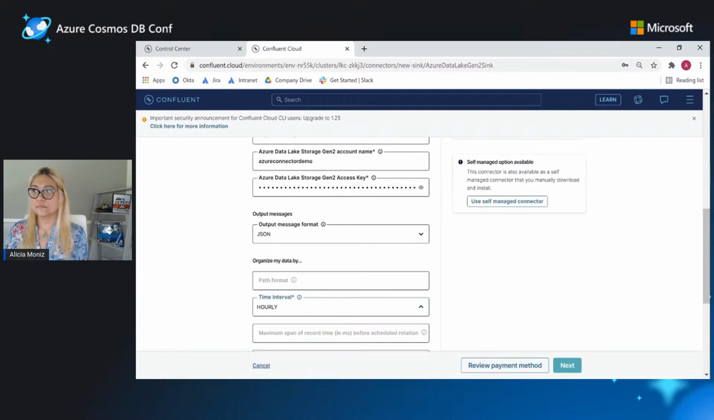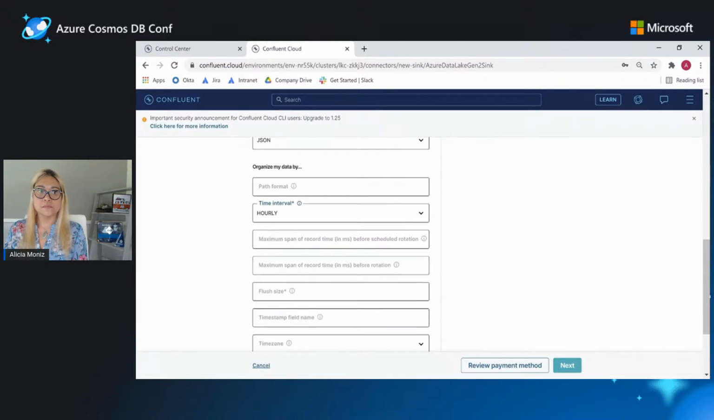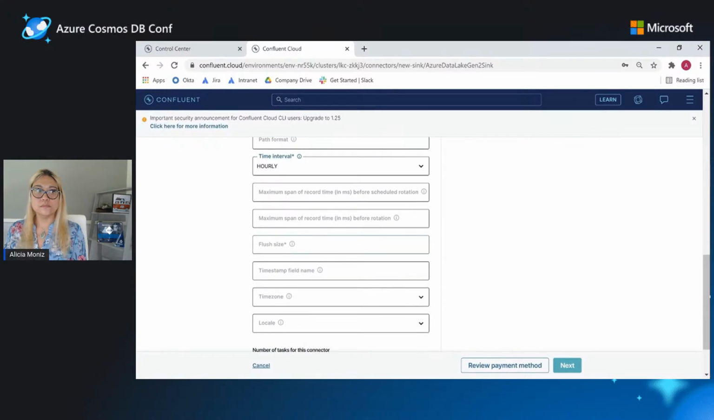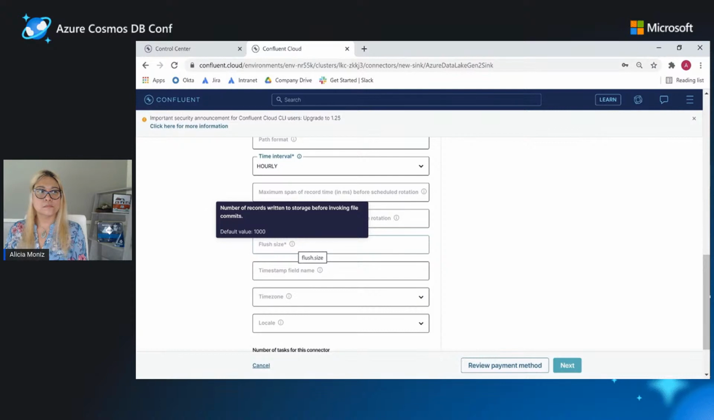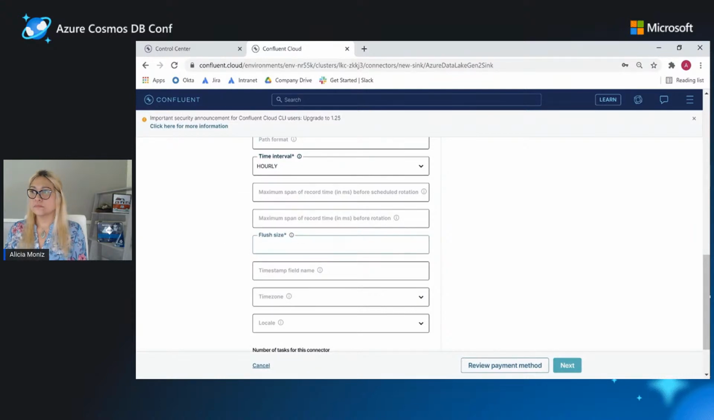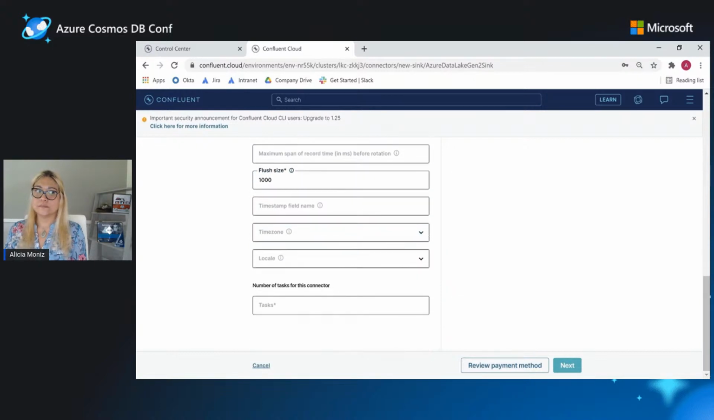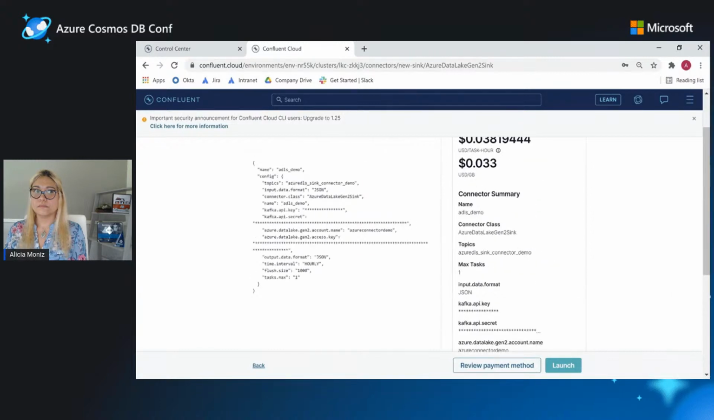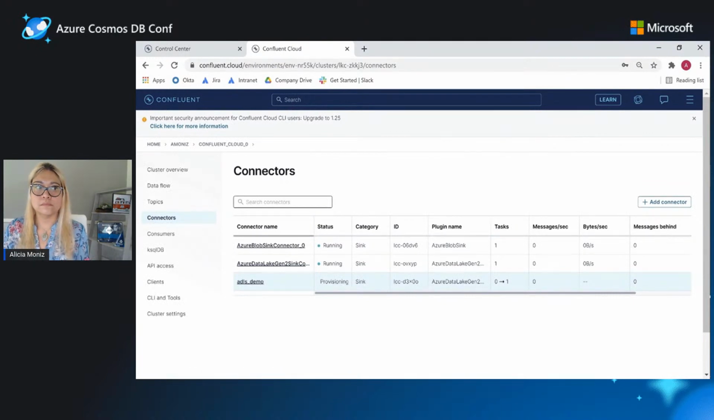I'll go ahead and select hourly just so that I can more easily debug the initial set of data. I'll go ahead and flush by default 1,000 records. And I'll go ahead and set this to one task for this connector. The connector configuration's been validated and I'm good to go. And we can see that we have the new connector in the provisioning state where it's keying up one task.